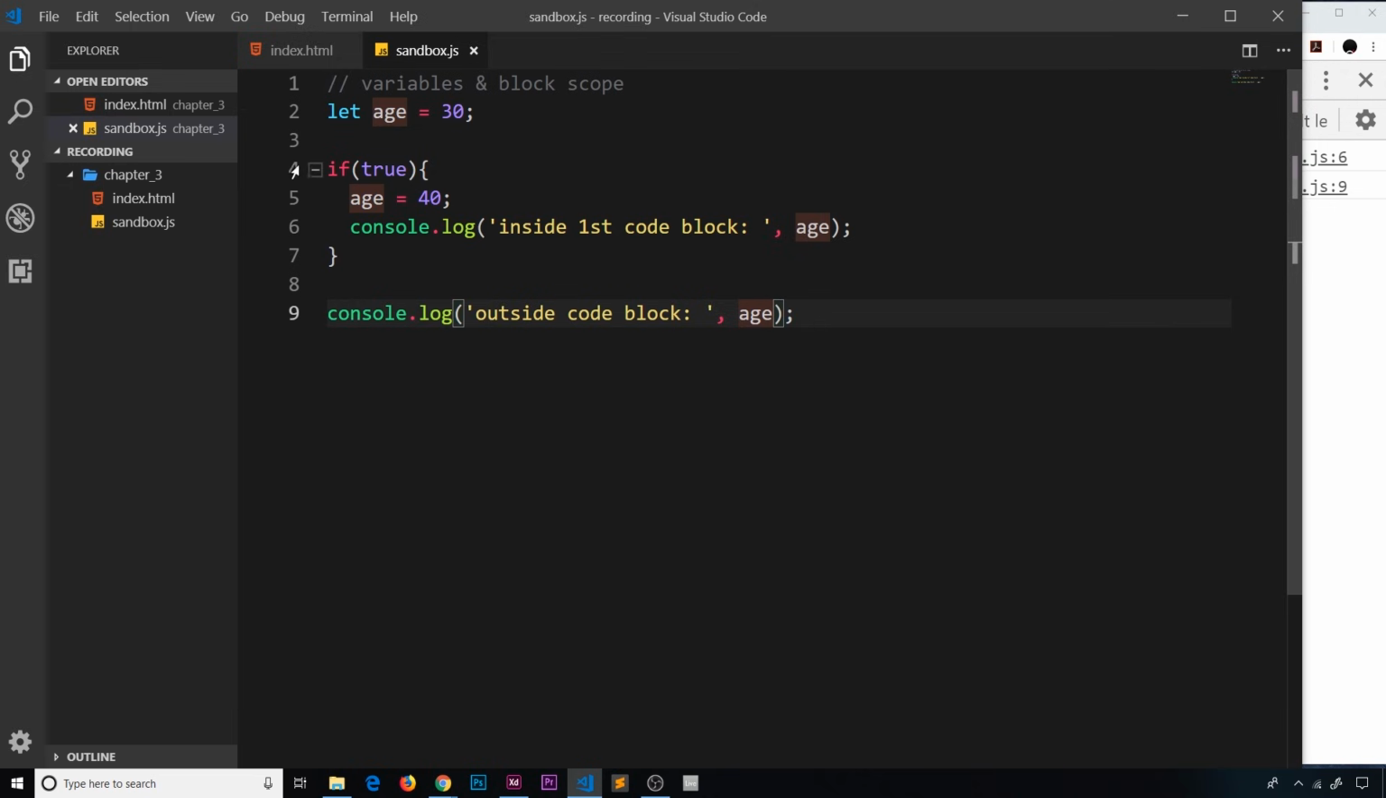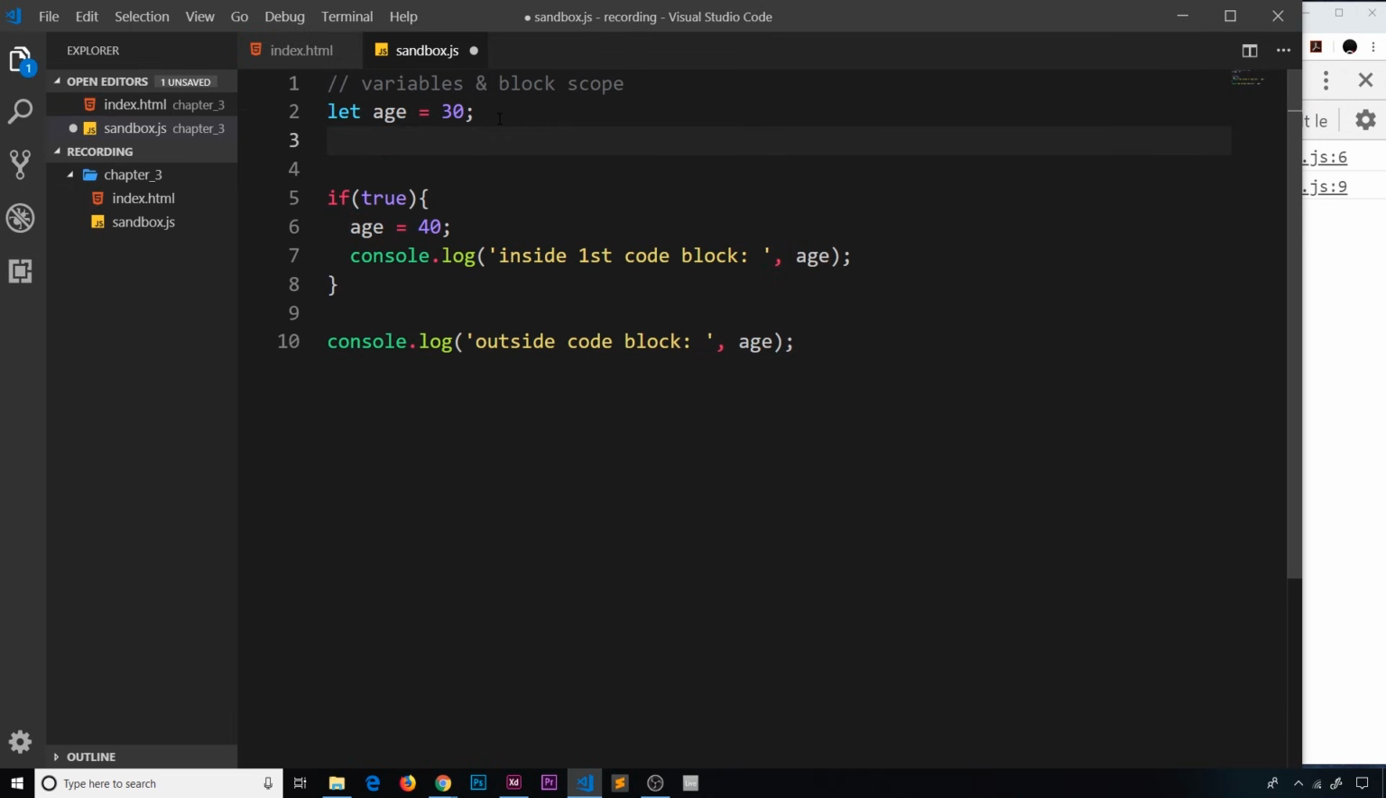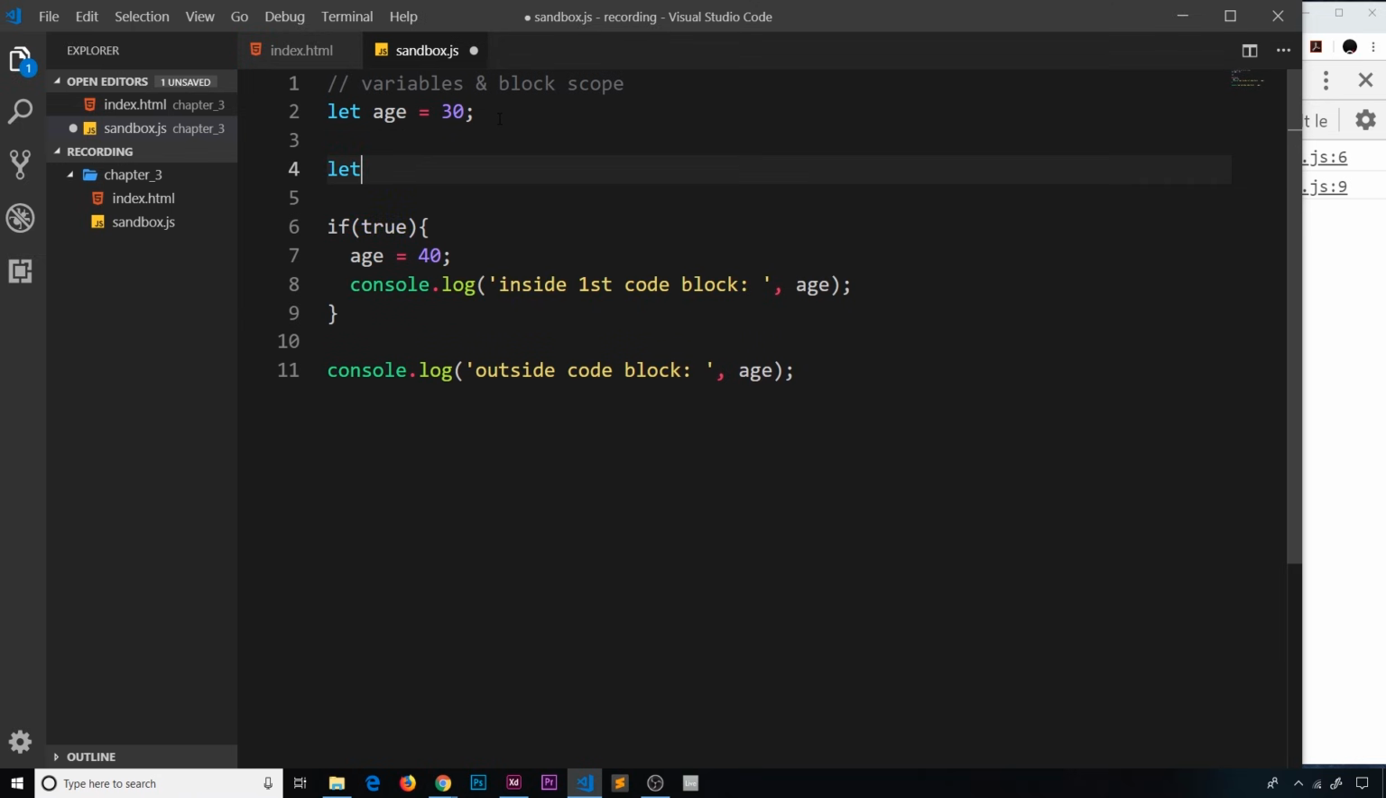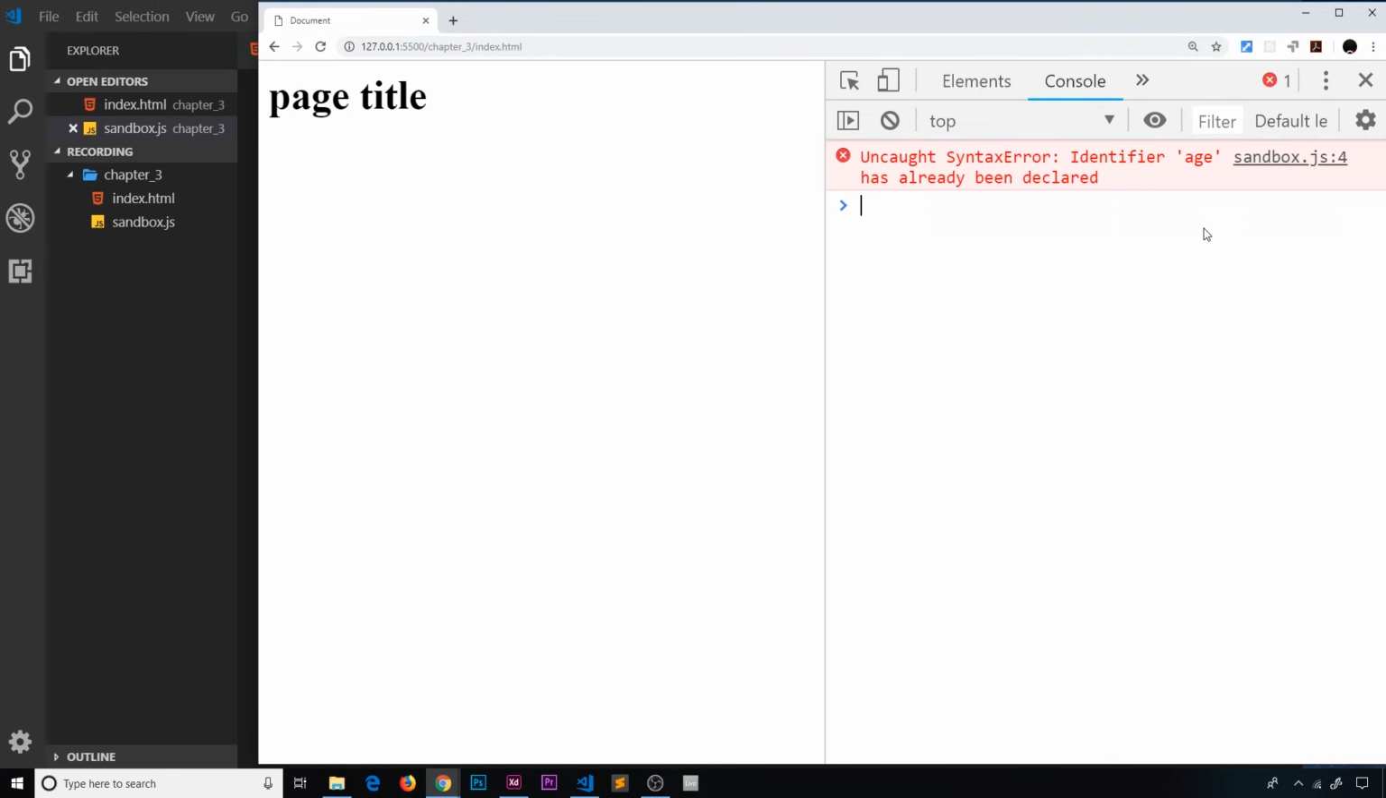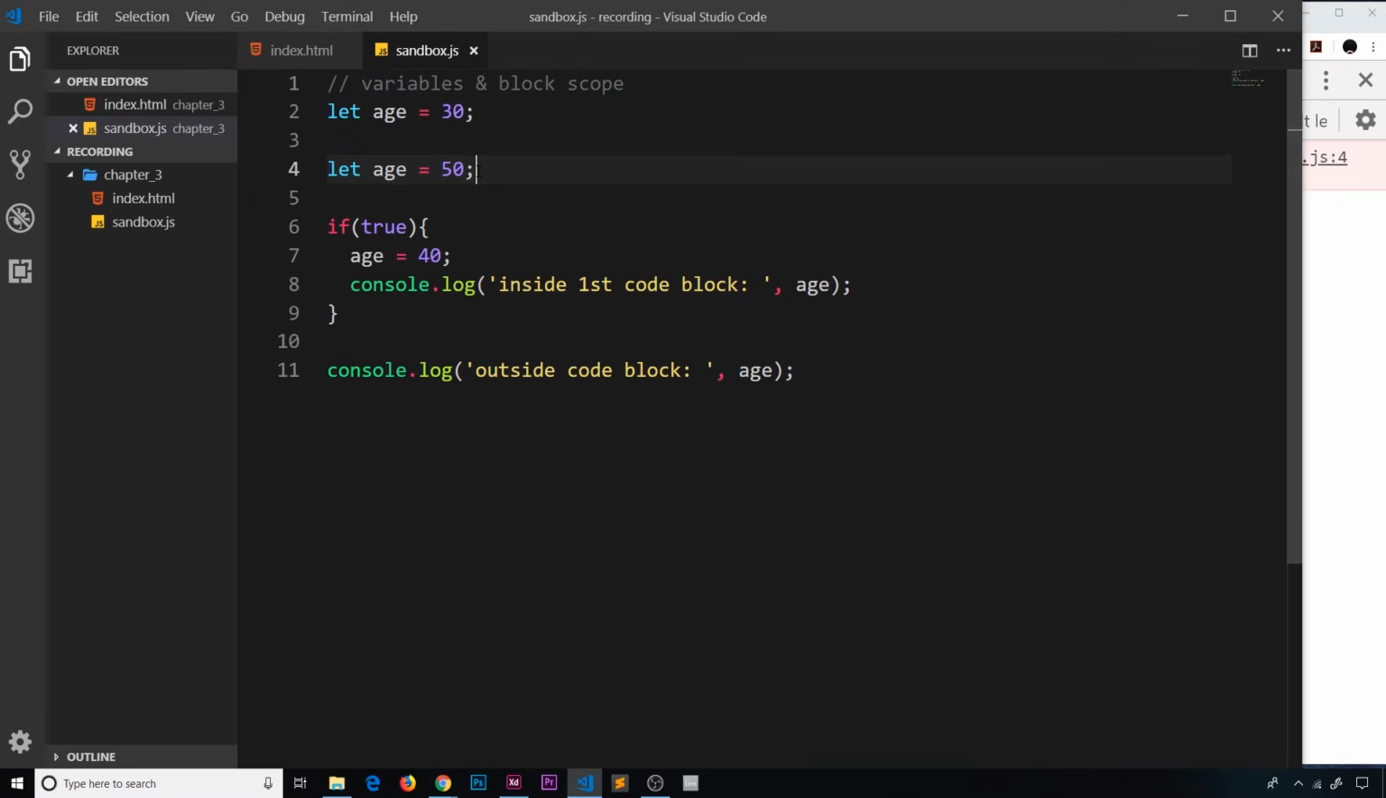Now then, what if I try to redefine age outside here? So if I say let age equal to 50. So I'm trying to redefine the variable again. I'm not just trying to overwrite it by saying age is equal to 50 now. I'm trying to completely redefine it by saying let age equal 50. Now, it's not going to let me do this. It's already been declared. And I can't do this because it's in the same scope.